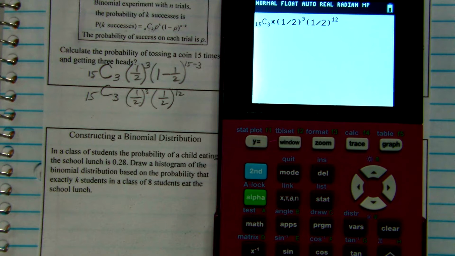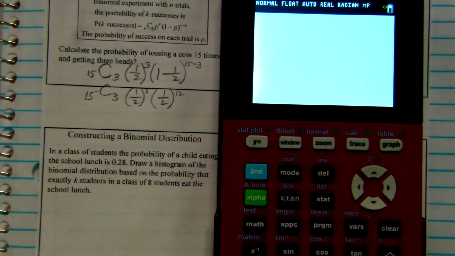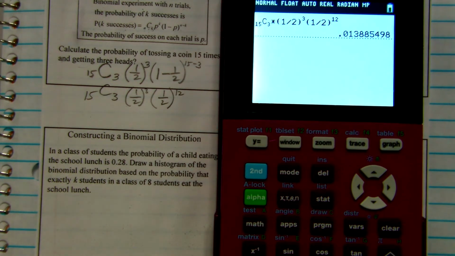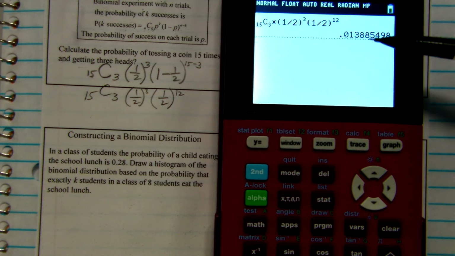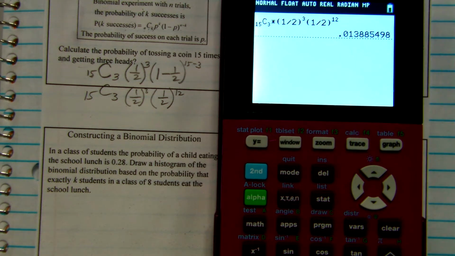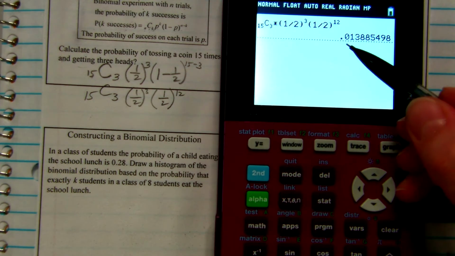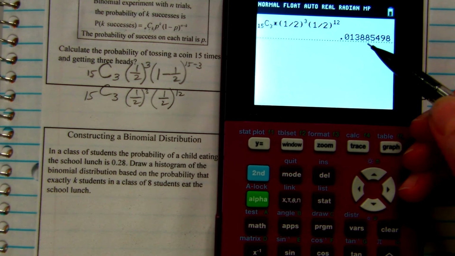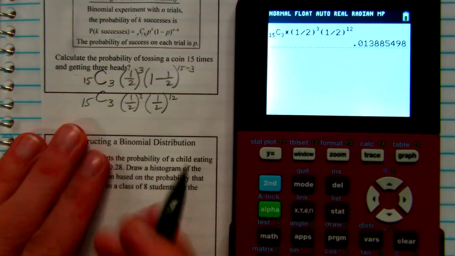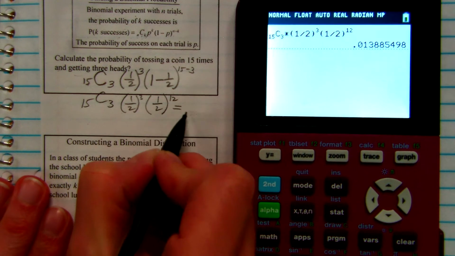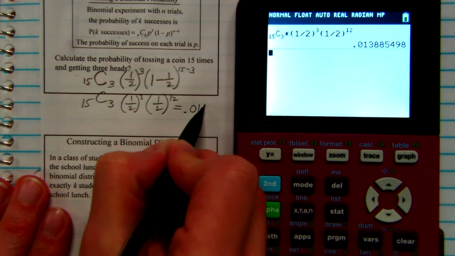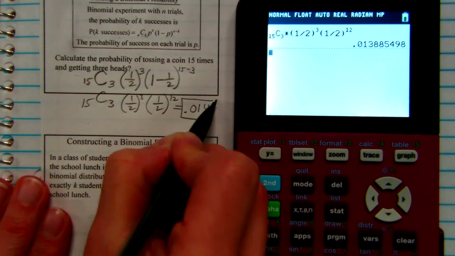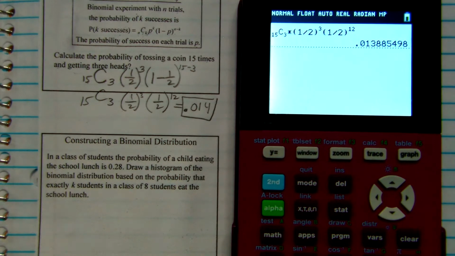So thankfully for us, the calculator will do a lot of this for us. And it's going to give us a decimal. 0.013885. We're going to just round this decimal off. I think I'm going to keep 3 decimal places. So where that 3 is, it'll round up to a 4 since the next number is an 8. So what I'm actually going to write on the paper is 0.014 is my probability.